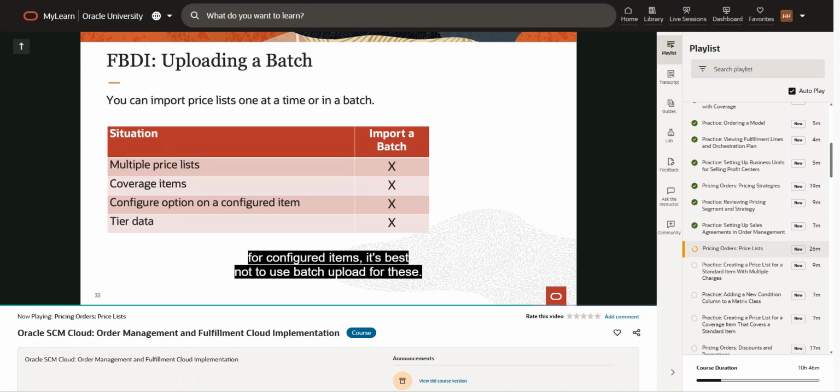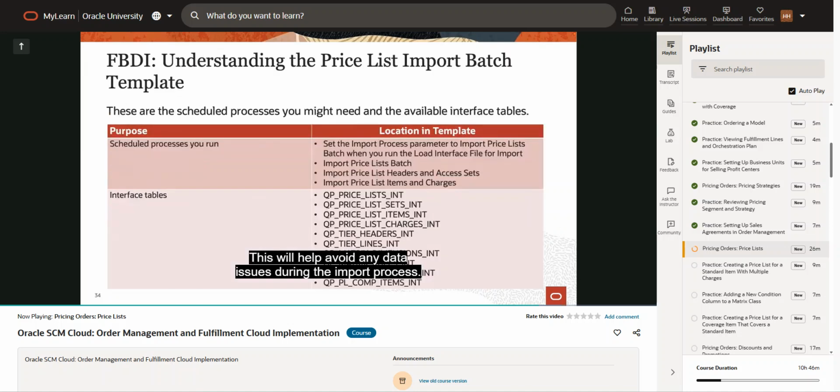Be sure to use the price list import batch template file when you want to import or update a large number of price list tiers, or if you need to delete pricing data from interface tables. For step-by-step guidance, check out the Pricing Readiness training on the Order Management Readiness page. The link is provided on this slide of your student guide.